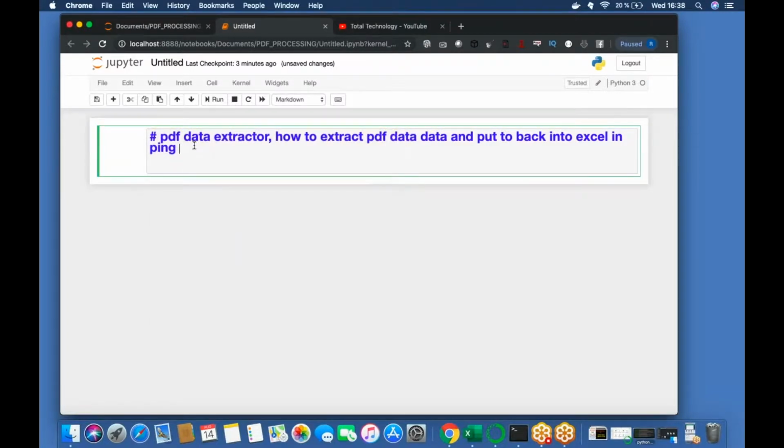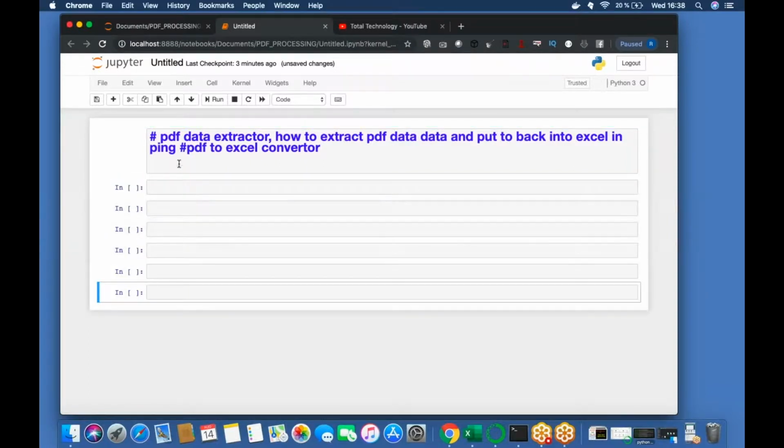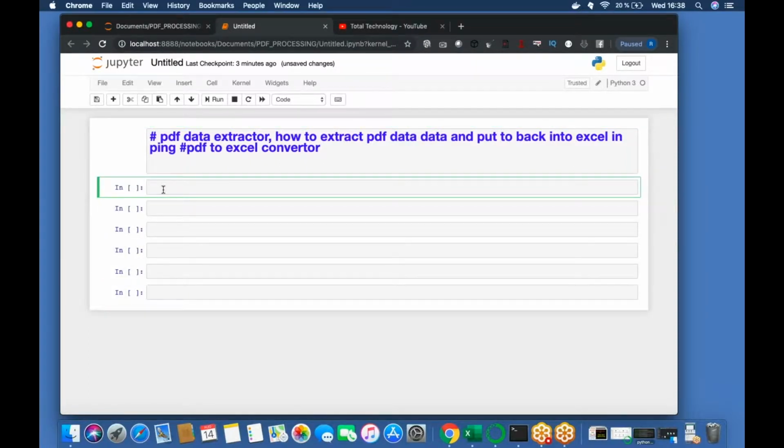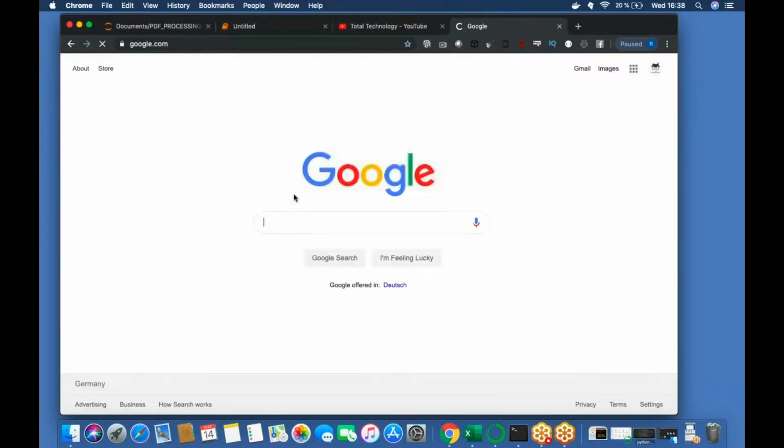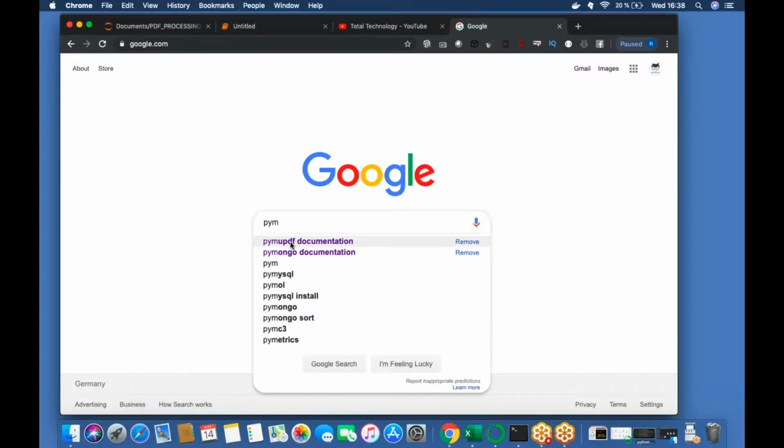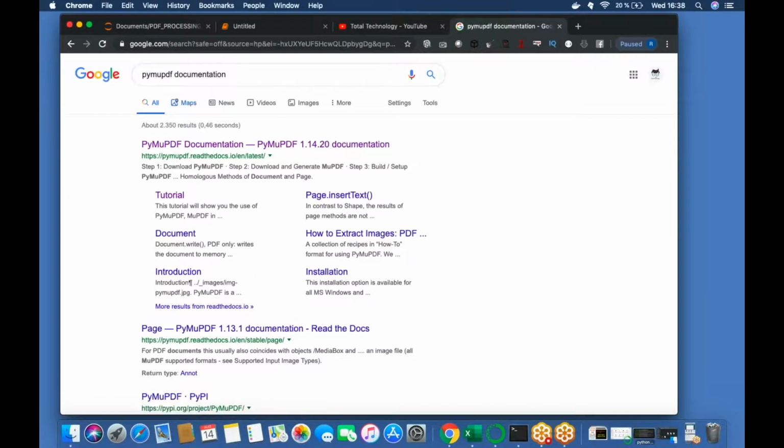Okay, done. As discussed, last time you also saw the library, PyMuPDF. Let me quickly open the PyMuPDF documentation. PyMuPDF is the library which you are going to use for PDF processing. We have already discussed this in our last video.